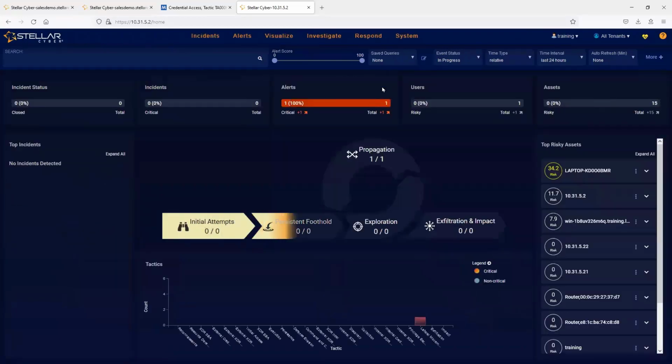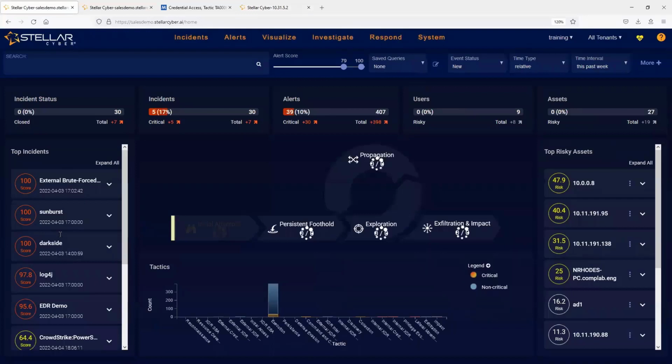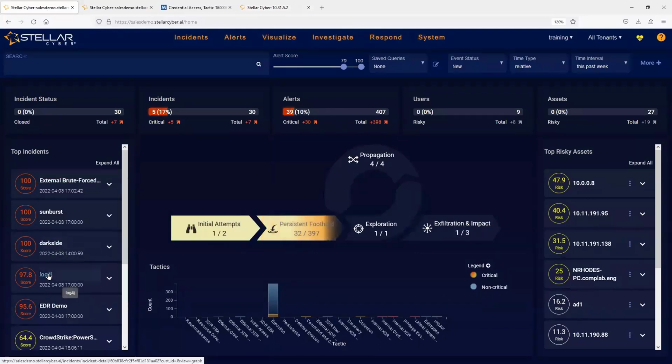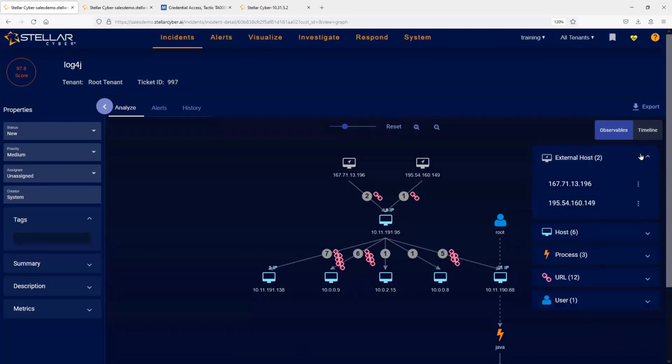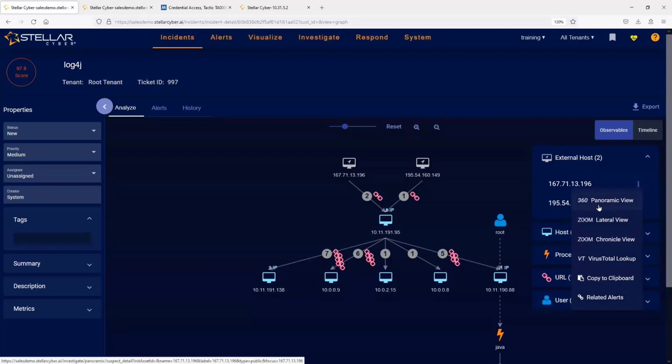So if we have an incident, let's start with whatever incident we want to start with. We have all of these groupings together, all this cool stuff. But for an individual host, we have a quick pivot, just like we did for an individual alert. We have 360.